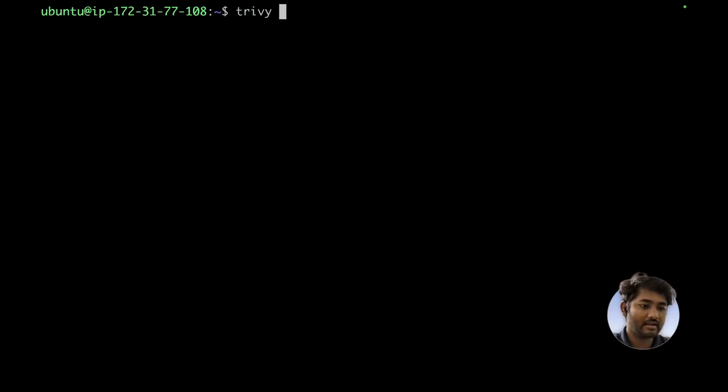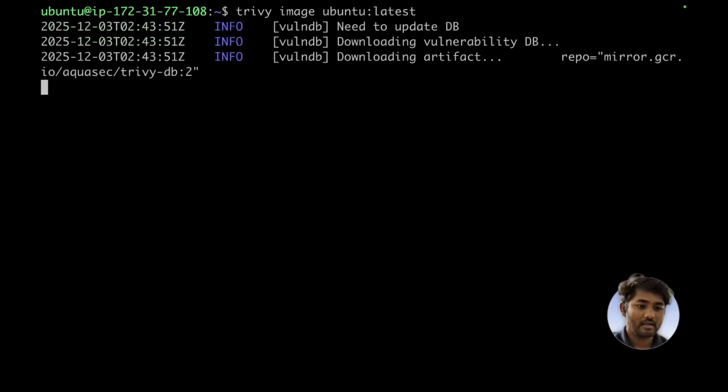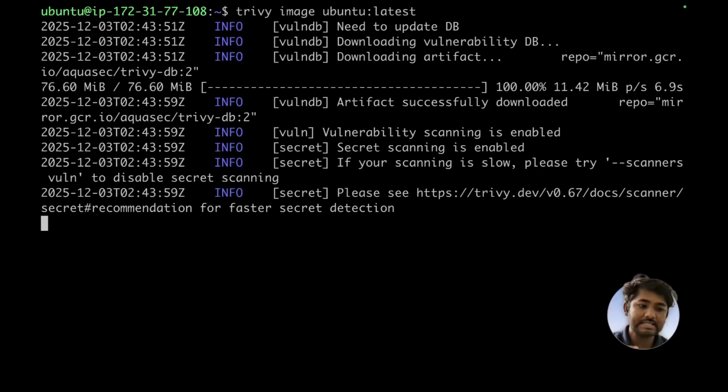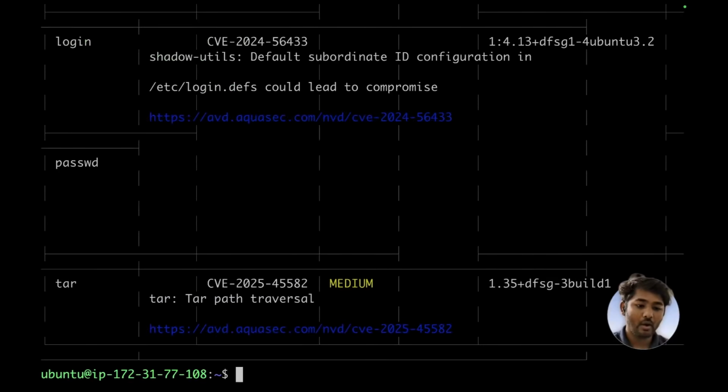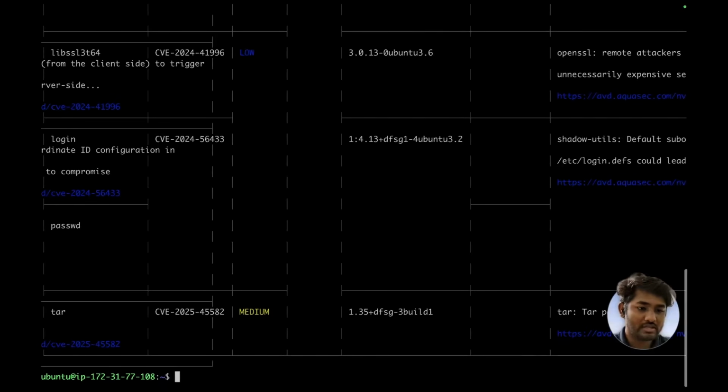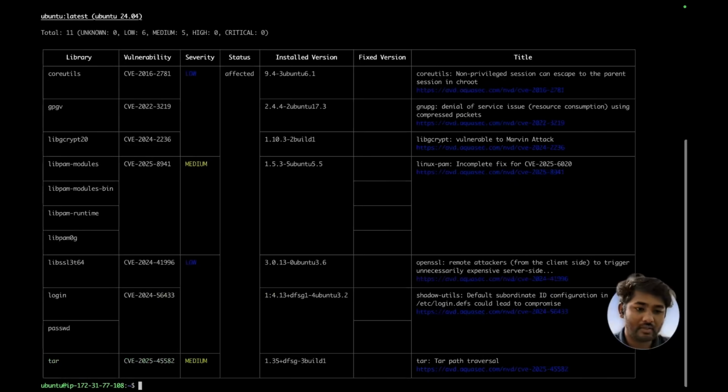So for that I'll write trivy image and the name of the image, so ubuntu:latest. And if you see, it is updating the DB, downloading the vulnerability DB, downloading the artifact, and after that it is running the scan. Once the scan is done, it has printed the security report, which is required first to understand whether there is any vulnerability in this image or not.